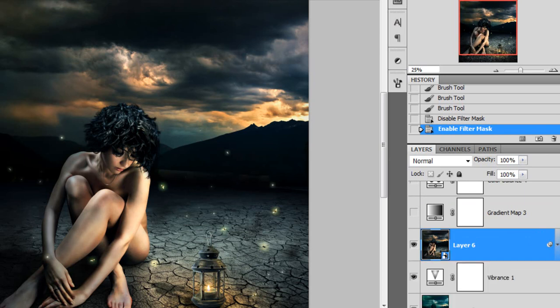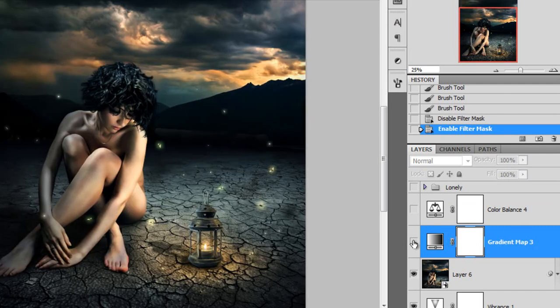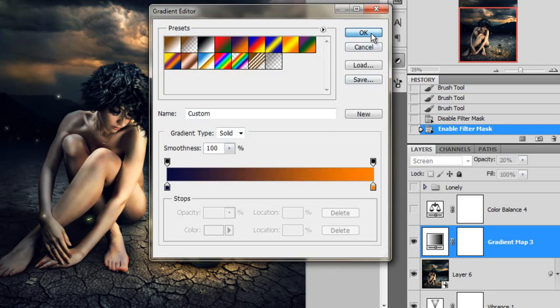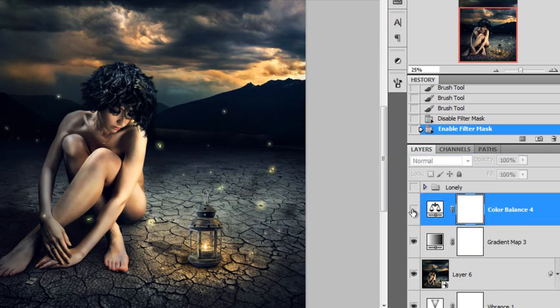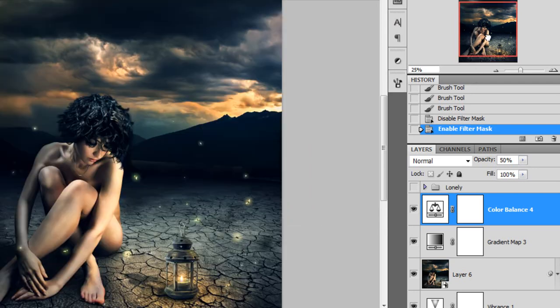And then I added 2 more adjustment layers to the final result. I added a gradient map. This is the default gradient map that I used, and set it on screen at 20%, and then another color balance to give the final color touches, and these are the values that I have. You can check them on my website if you want the exact same values, but again I increased the cyans and the blues, on all 3 channels except on highlights where I increased the reds and increased the yellows as well.